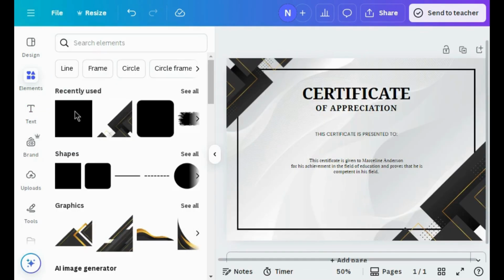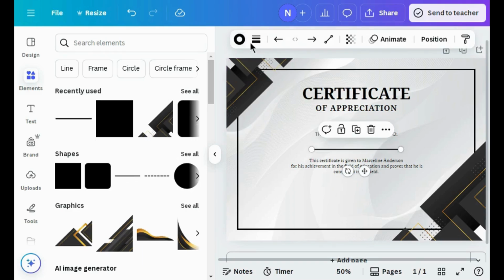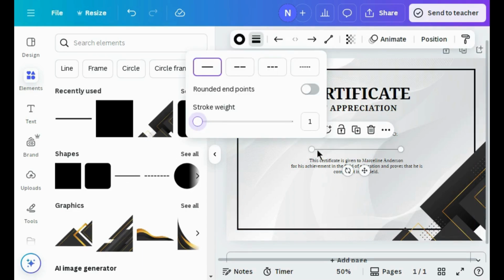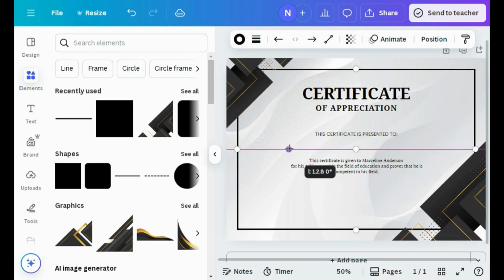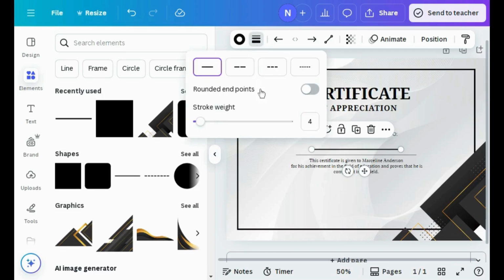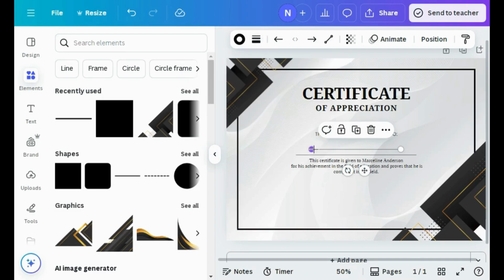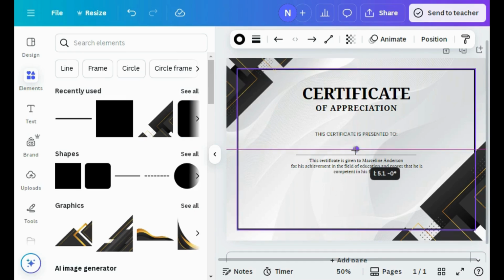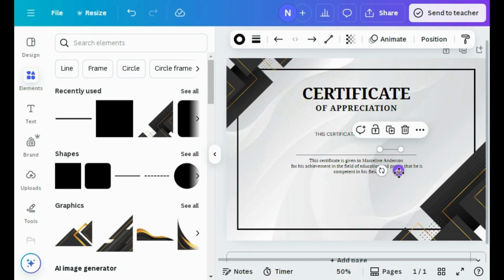Again go to elements and insert a line. Reduce the width, slightly increase the width and adjust here. Again choose a single line, increase the border width and adjust.